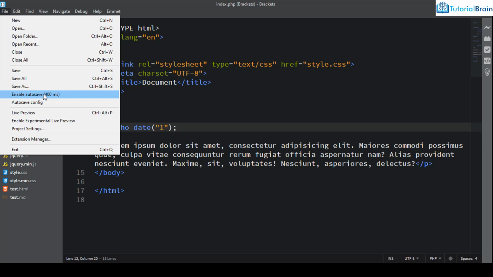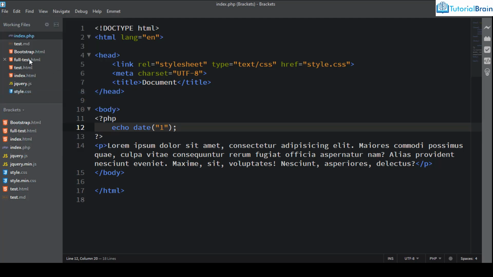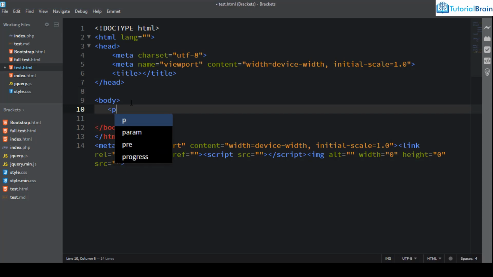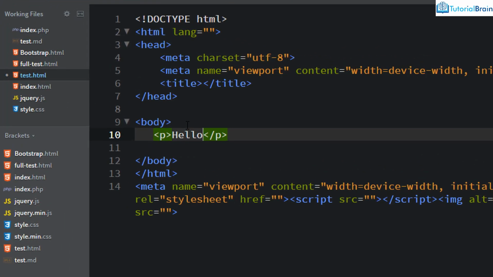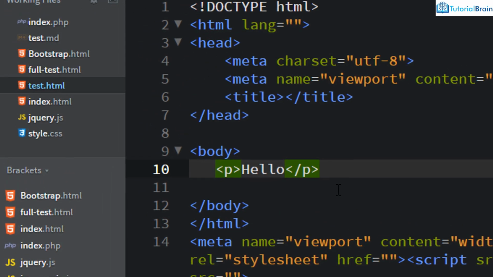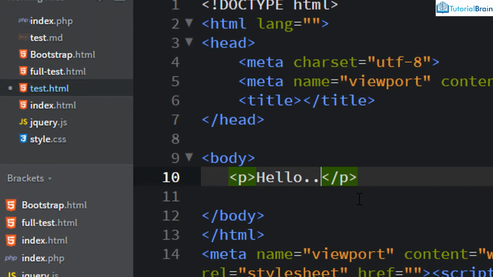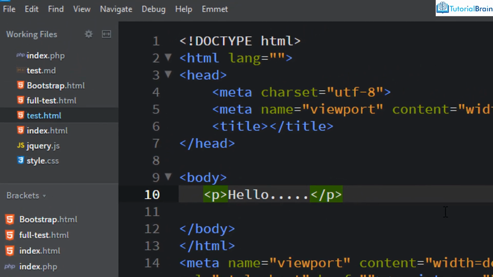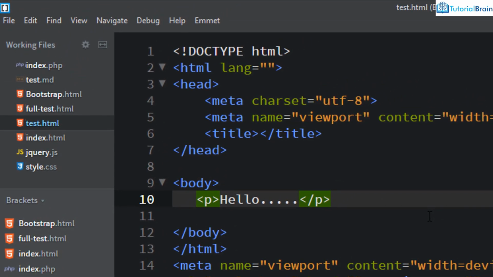At this moment I'll just enable it, and you just notice, if I make any changes, for example, if I open this document and add something, say for example p hello, you notice that automatically this file is saved. Okay, if I add dot dot dot, you see that it is automatically saved, right? So this is also a very good plugin.